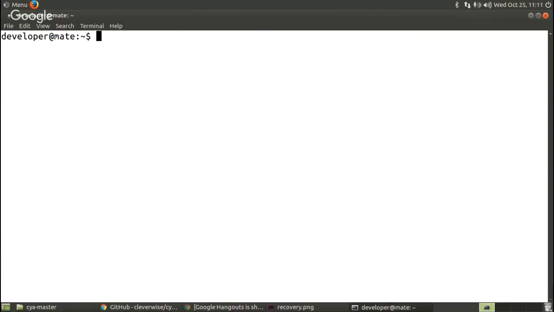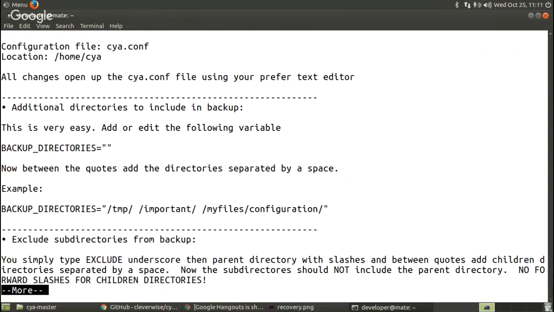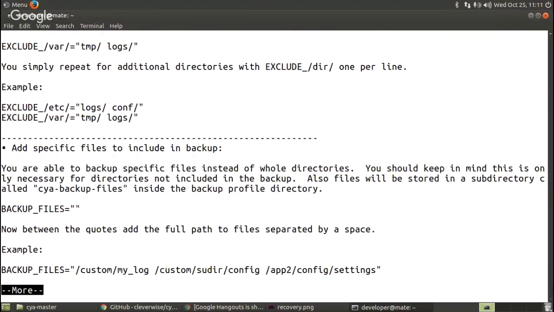So I'll just run that one more time. CYA space config file. You may specify the backup directory, the exclude, the backup files. You can put those in anywhere. They just need to be on their own line. But as I said, order is not important. It's irrelevant how you do the order.